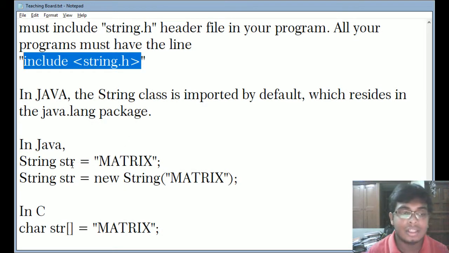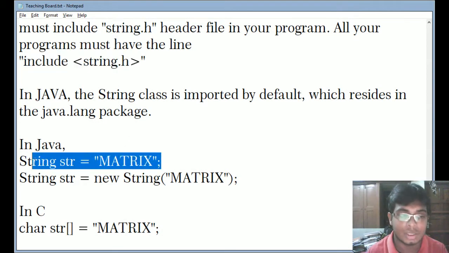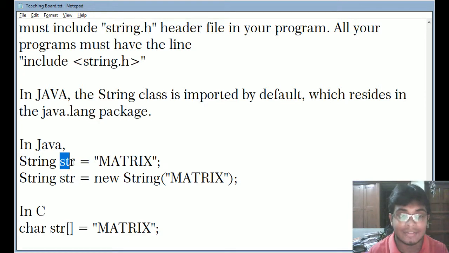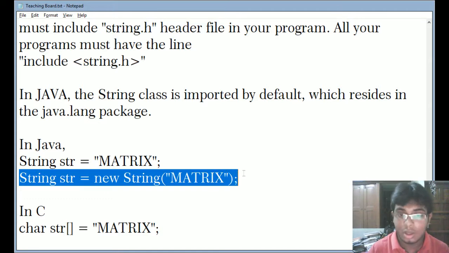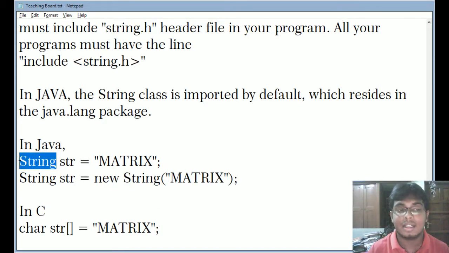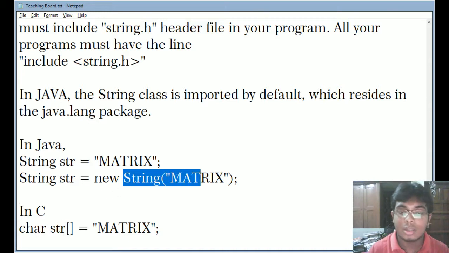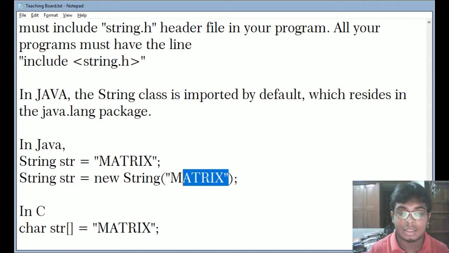So in Java, we used to declare a string in this way: String followed by the identifier name, followed by the word that we wanted to store, and the word should be enclosed in a pair of double quotes. All right. And it can be declared in this way also. Notice that String here is not a data type, rather it is a class. And that is the reason why I can call the constructor here and pass the string "matrix", so that String str is assigned the string "matrix".